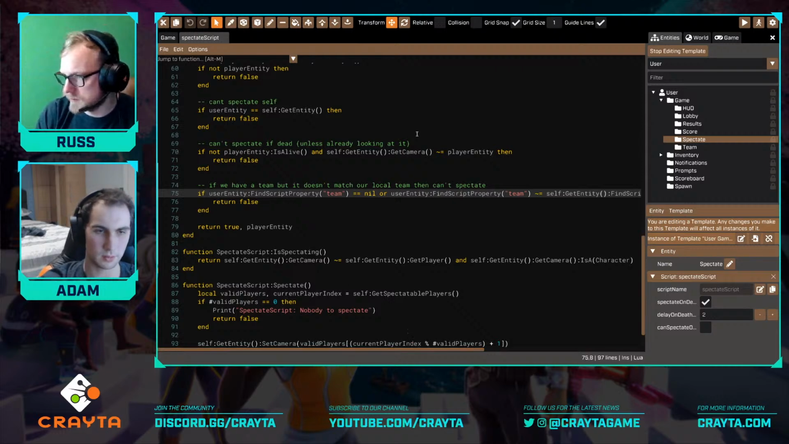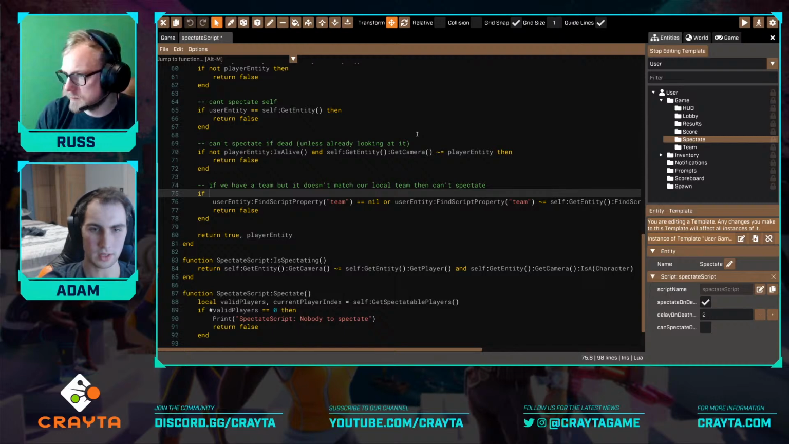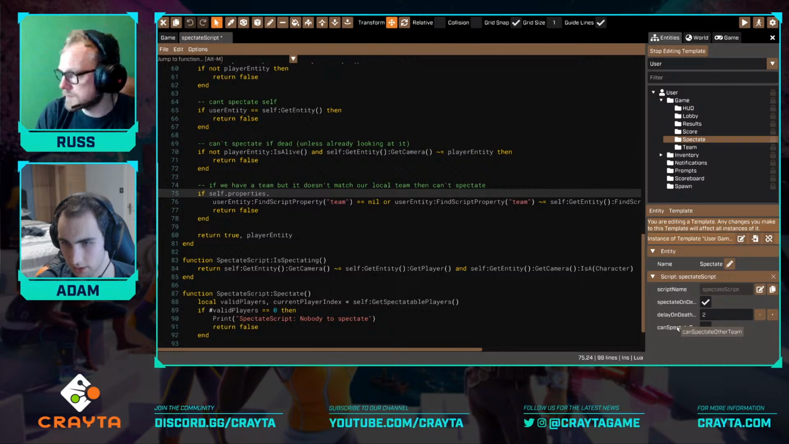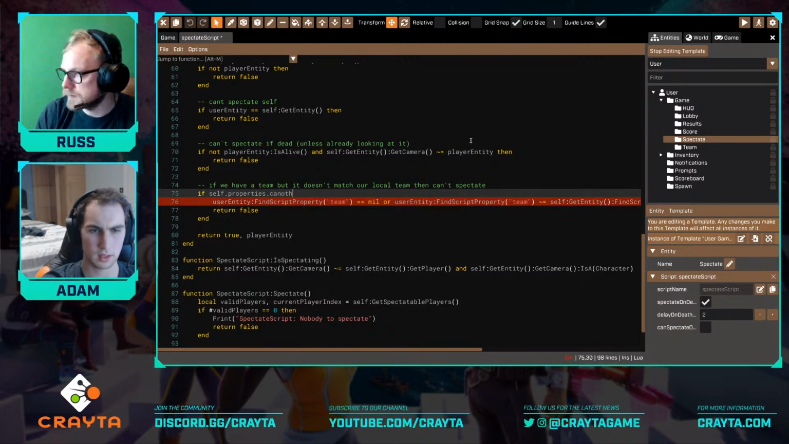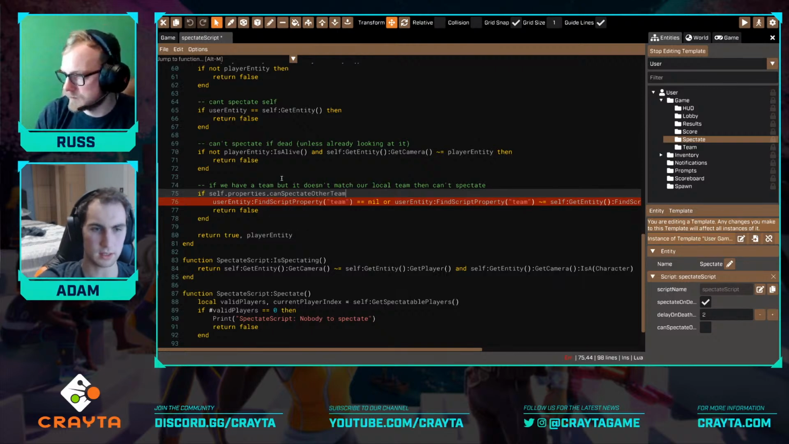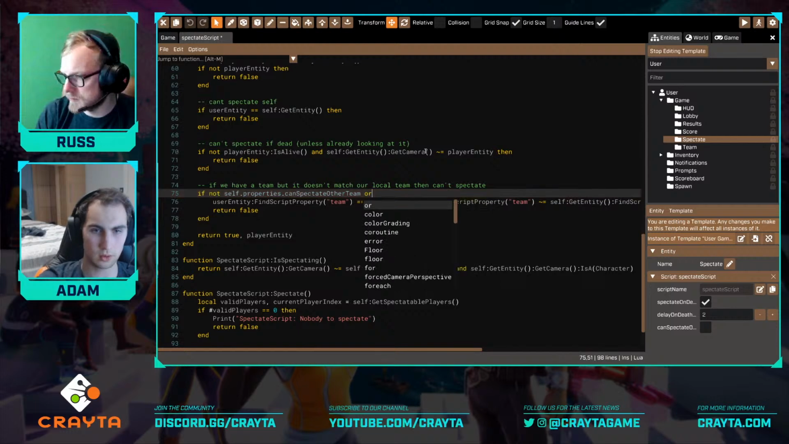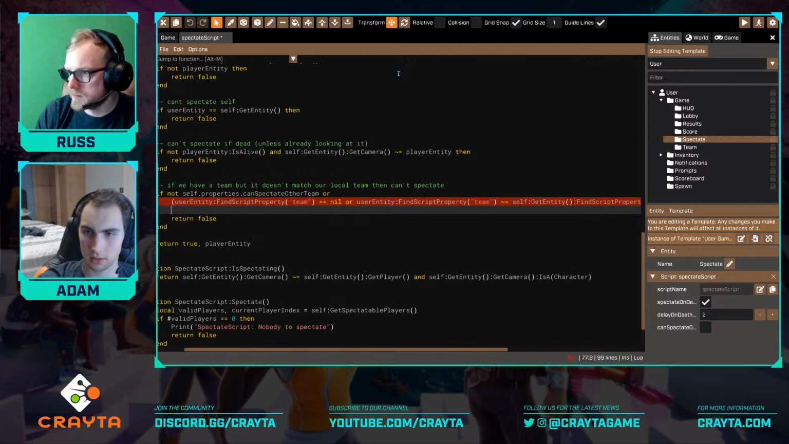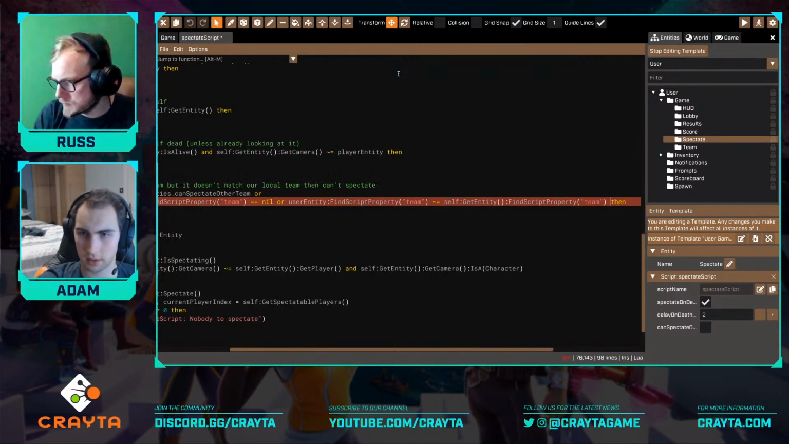So what we actually want to do is only do those conditions if our property up above, which Russ has set here, can spectate other team, is not set. So if we say can spectate other team, then we want to be able to always spectate this. So we want to say either not can spectate other team, or, and then we'll wrap all of this in brackets. I think that's correct. We don't wrap the then.